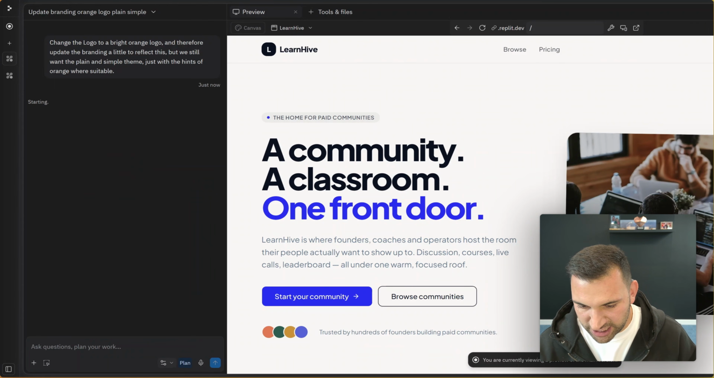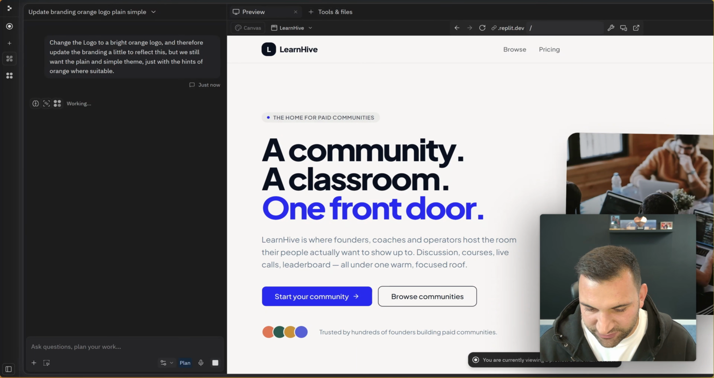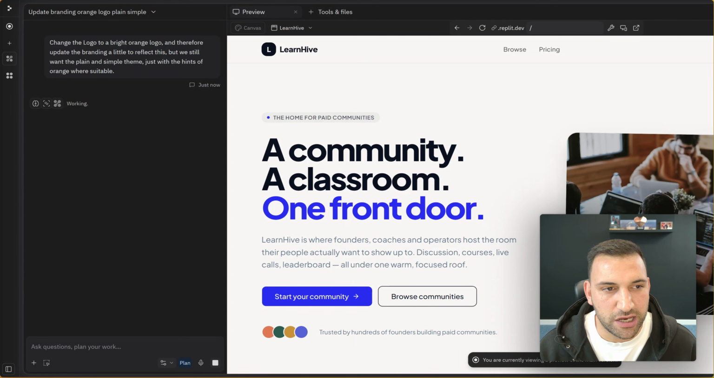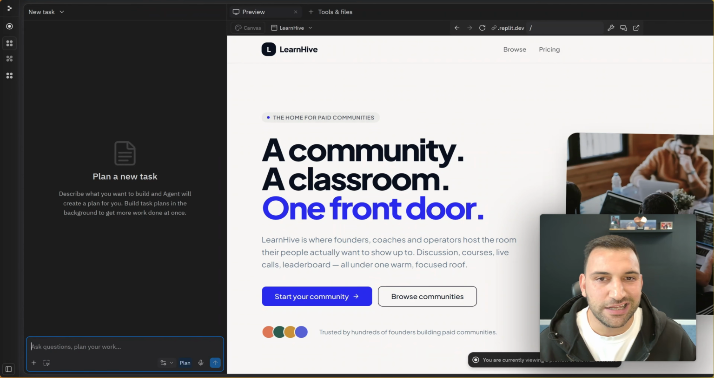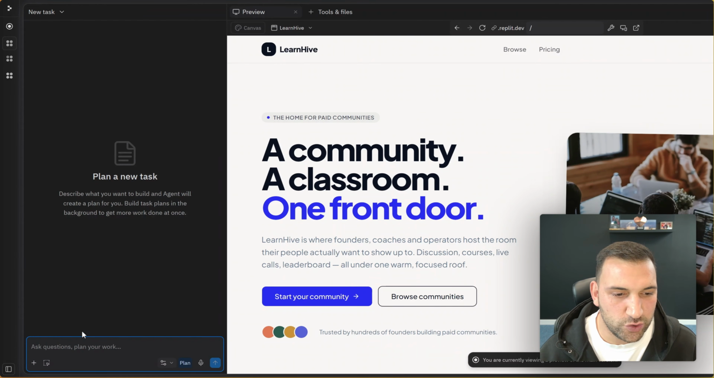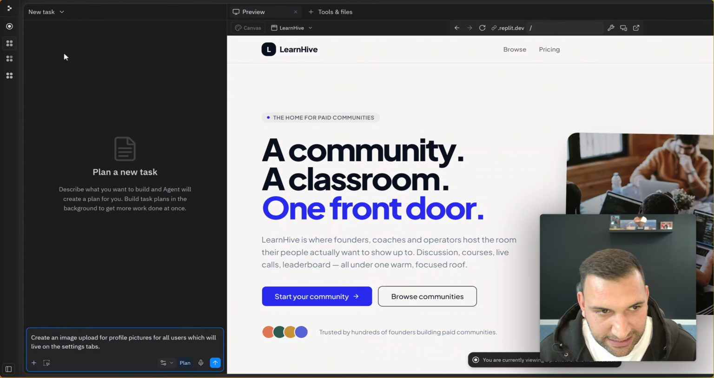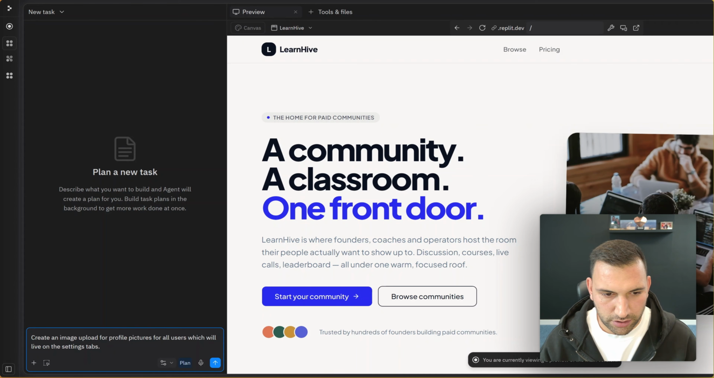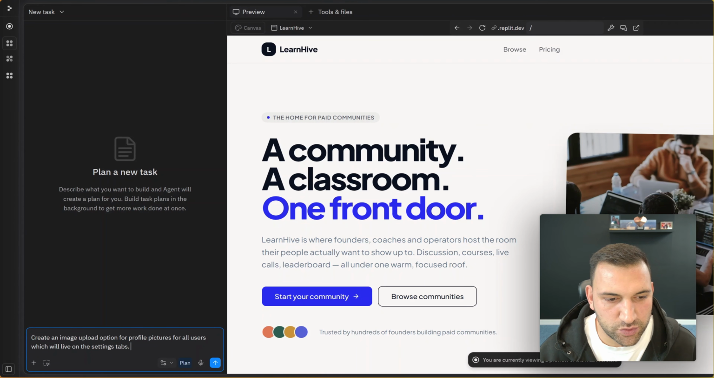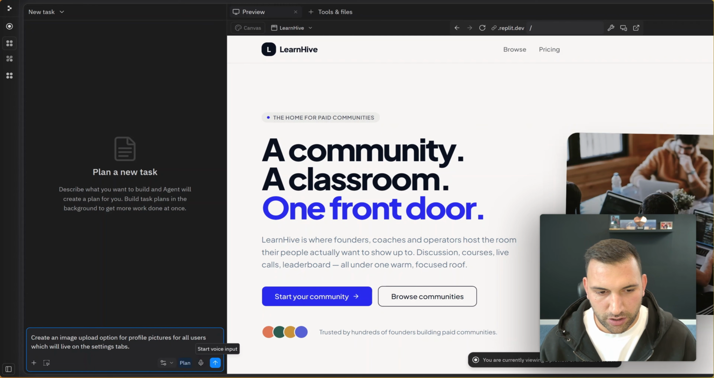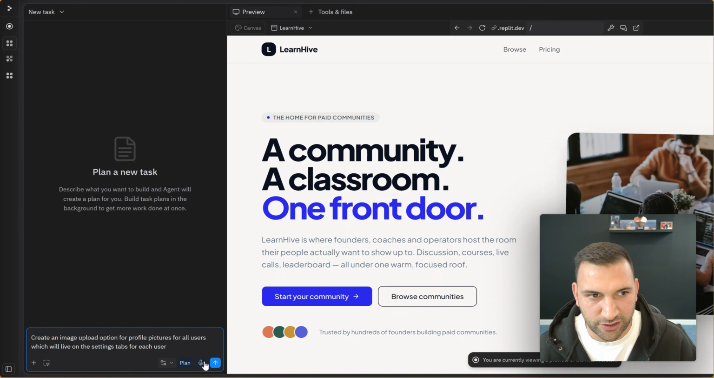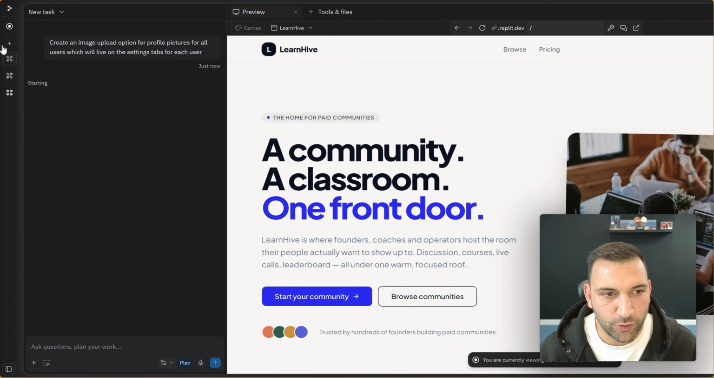And then finally, the task that we created as we were reviewing is that we noticed in the admin settings for any user, there isn't an option to add a profile picture, which these tiny accents really make a difference to the user journey. So we're going to click that plus sign again, create an image upload option for profile pictures for all users, which will live on the settings tabs for each user. Cool. And let's go ahead and launch this. So all of those 3 tasks have been created.